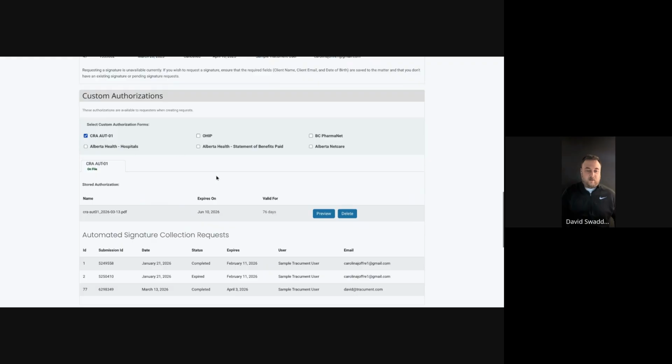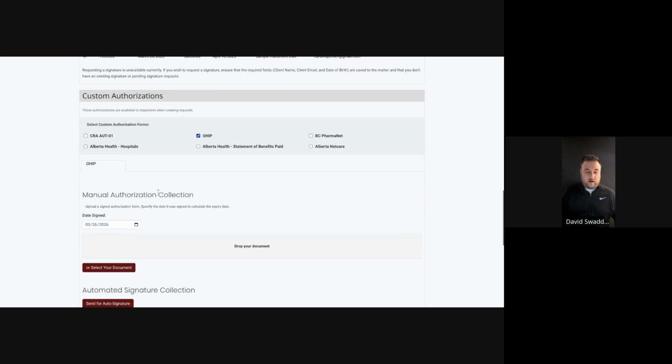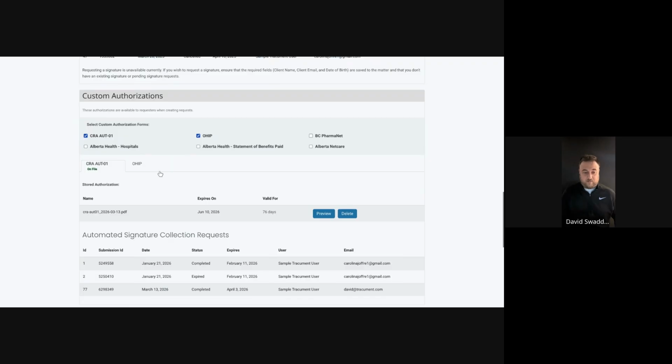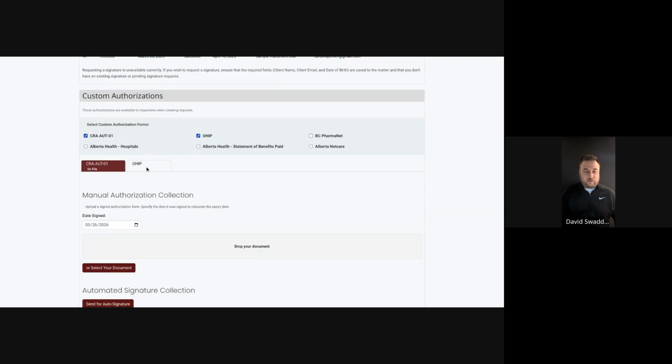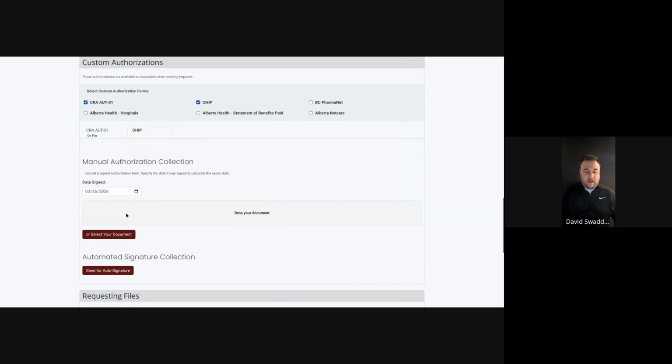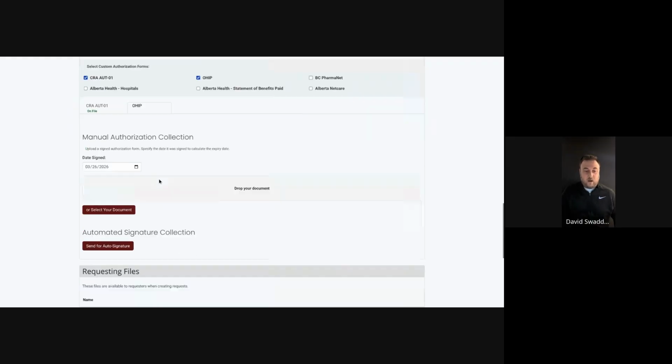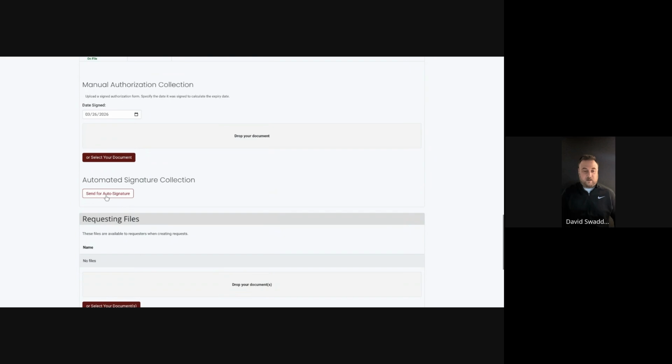And in order to make it easier to go through, so you're not looking at everything all at once, you can turn tabs on and off. You can also have multiple tabs on, and this will show you what you have collected. So you can see on here, we've already got a CRA AUT01 on file. With OHIP, you can say this was signed today, and then you can upload your document, and that will do that manually, or you can send for auto signature collection.